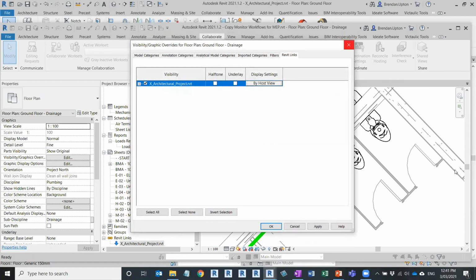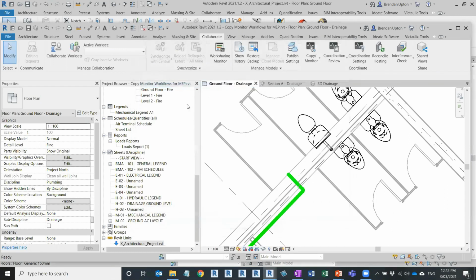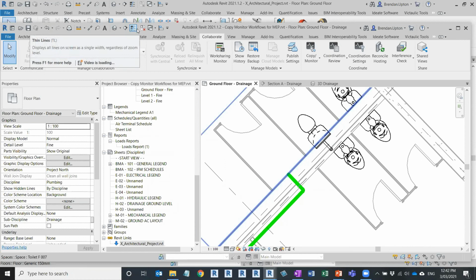There's one more it looks like here. Can we copy monitor room tags from linked files? No, the short answer to that is that's a different process. If I'm understanding your question correctly, Lionel, what you're trying to do is get room tags into your model.